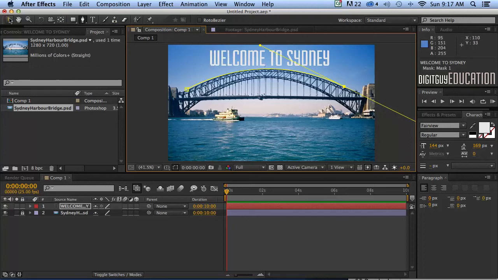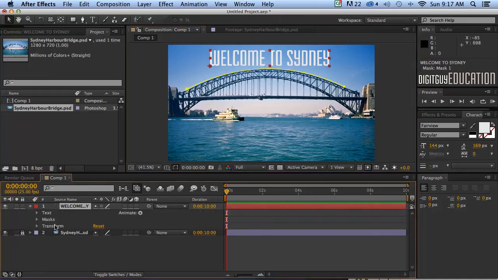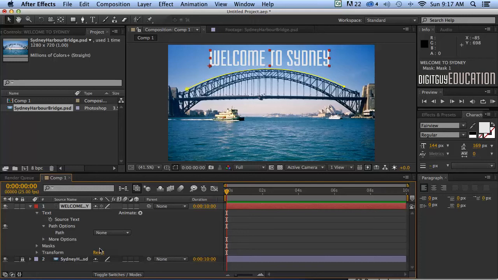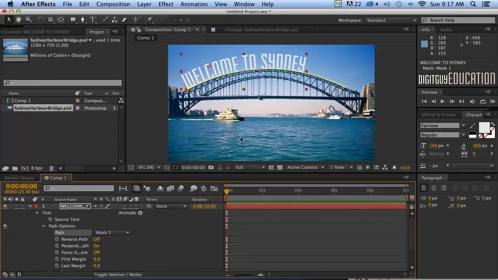Fantastic. Okay, I'm going to go back to my pointer tool. Now I'm going to look at the options I've got. Now I've got a path. A curve like this is really a mask, but more of that later, how that works. What I'm going to do is open up or twirl this down like this, and in my text options, I'm going to twirl those down. I've got something called path options. So I'm going to open that up, and in that path option here, you'll see I've got none or mask one. So that's the one I want. I'm going to click that, and there it is. It's stuck to that mask, which is exactly what we want.